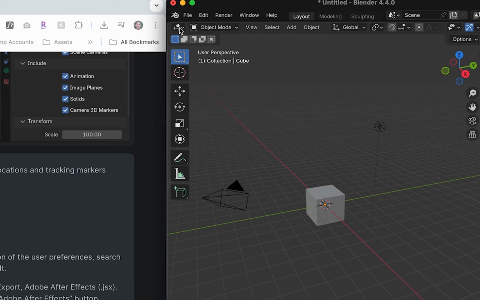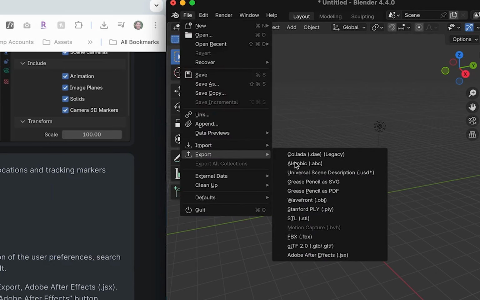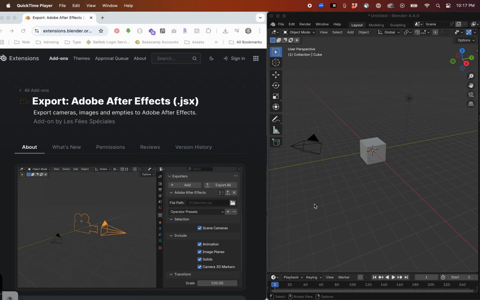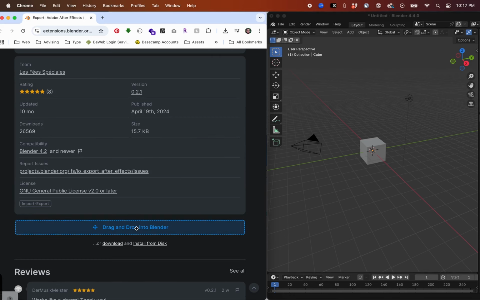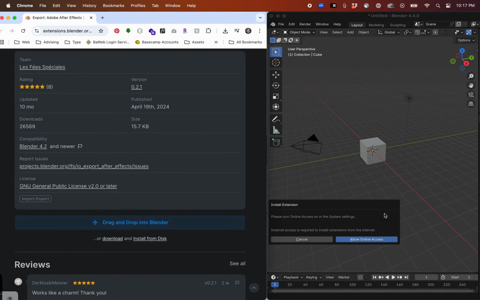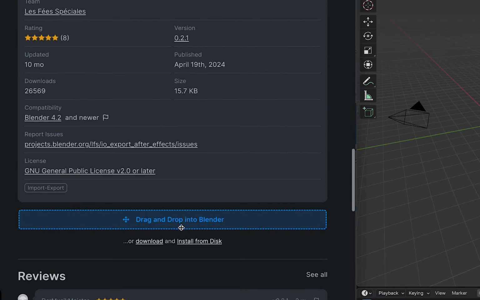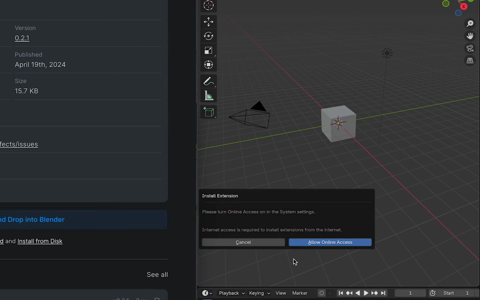Once you do that, when you go to File, Export, you should see that as a new option at the bottom, Adobe After Effects.jsx. There is another way to install this, but I think it's not quite as direct. Basically, you can go search for this extension online, and from there, there's a button to download, drag and drop the extension. You can bring it into your Blender file that way.